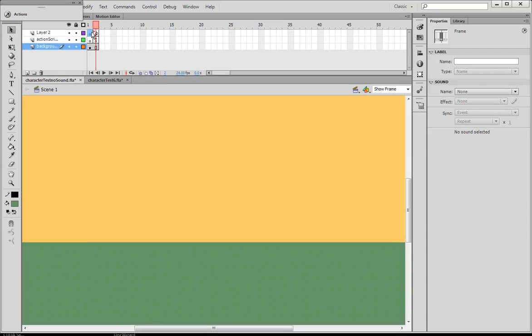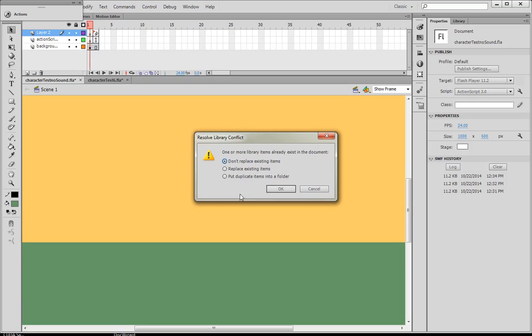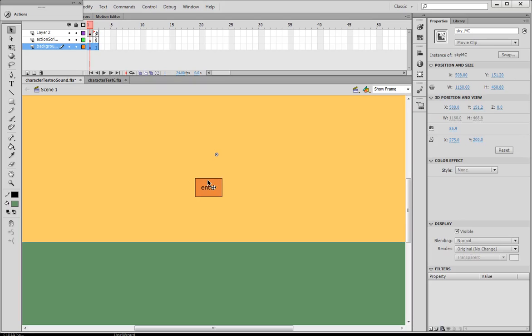Now I'm going to put that on this top layer right here because I don't want it to be on both sections, right? I want the background to be there when my character shows up, but I don't want the button to be there. Replace existing items. There we go. Alright, so I think it's auto-saving right now. Okay, so I bring the button in.